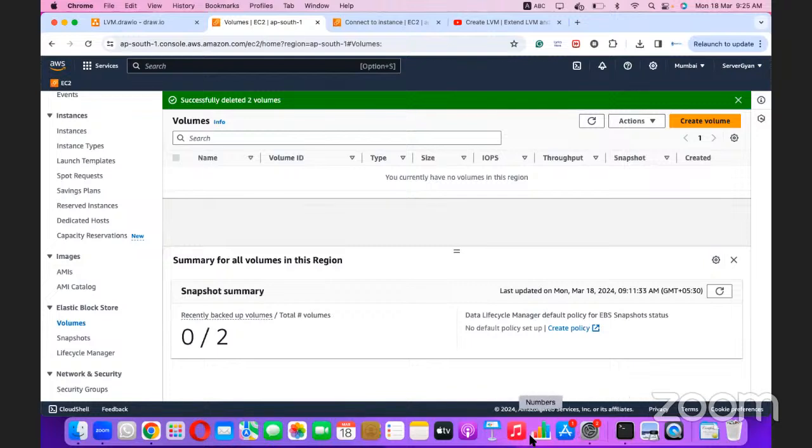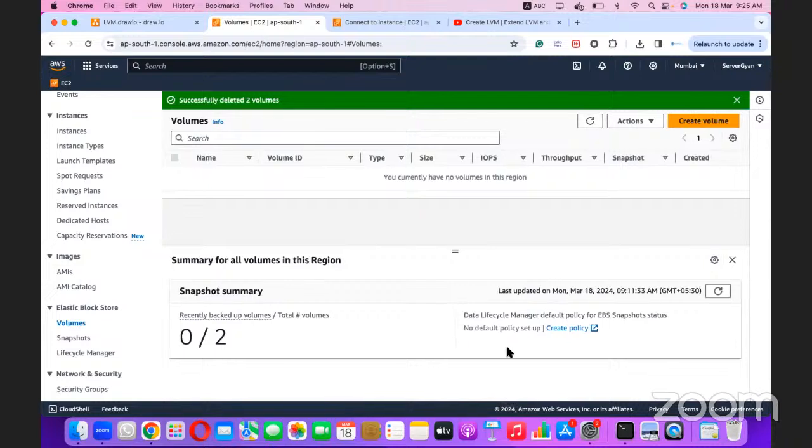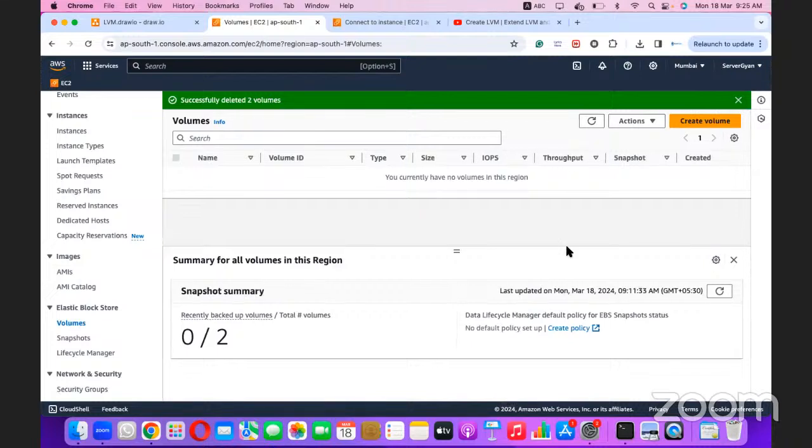Sir, what is the purpose of formatting any disk? Format means we are going to create a file system on the disk, and the file system allows us to store data onto the particular server.